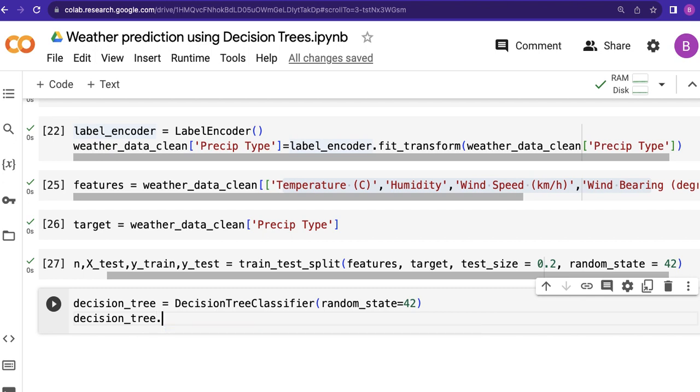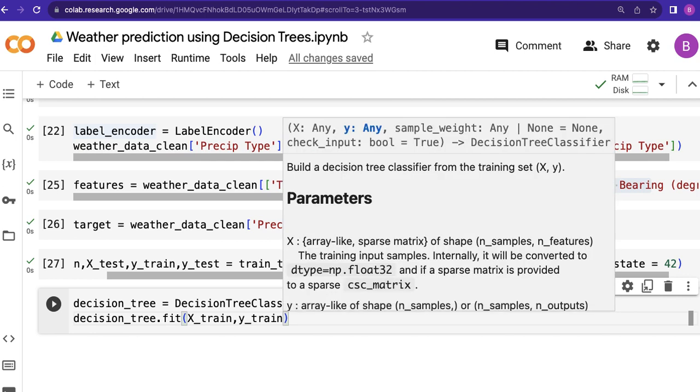Tree dot fit, X underscore train comma Y underscore train. So what we are doing here, from this class.